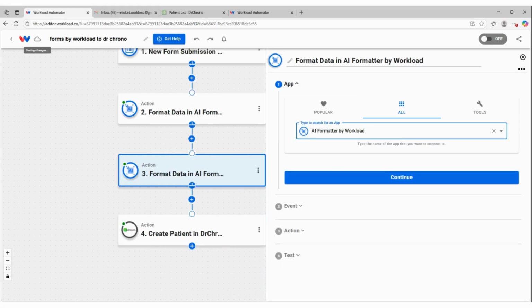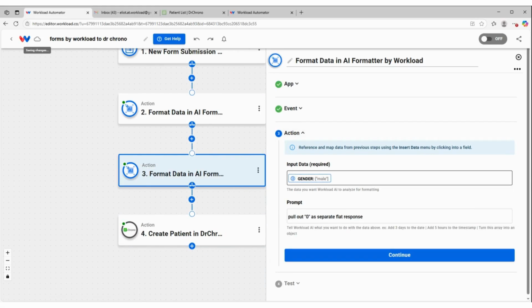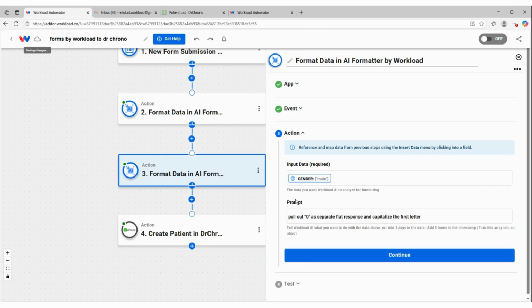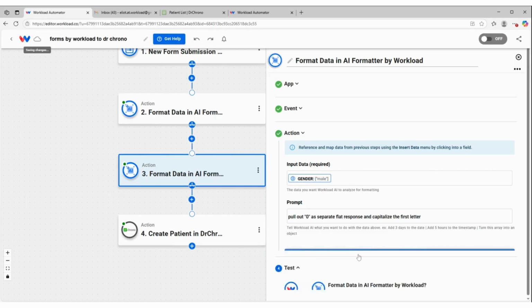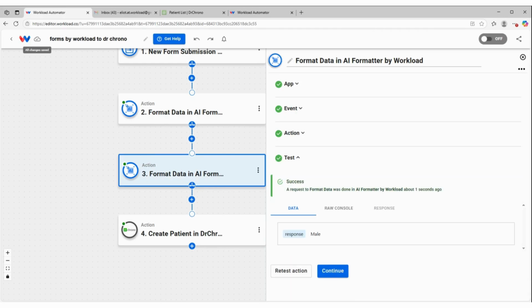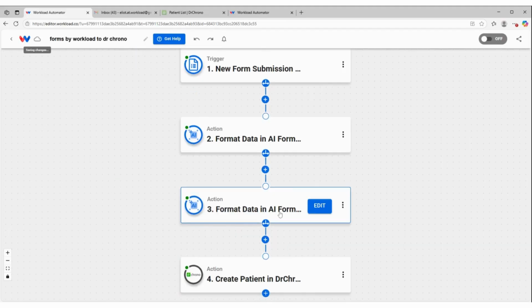So we can fix those things pretty easily. In our step 3, where we were pulling that response out of the array, I can just paste in and capitalize the first letter. And so that should not only pull out the answer from the array, but also capitalize the first letter. And hopefully that will work for DrChrono. So now you have a capital M male. Click continue. I'm going to add another step.